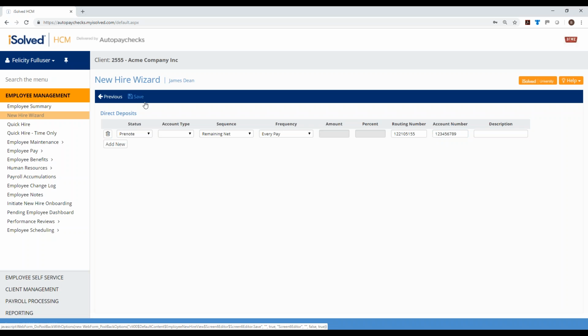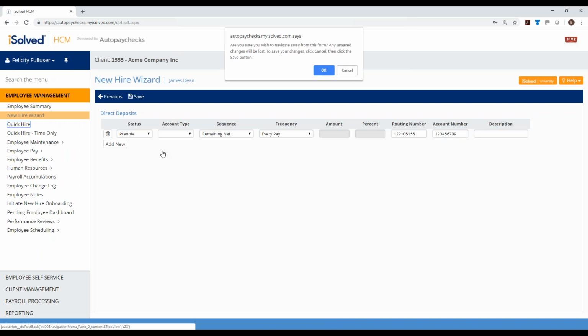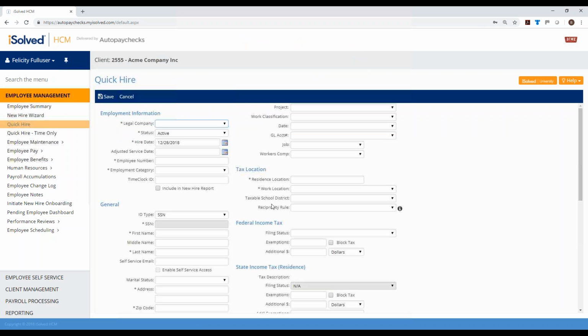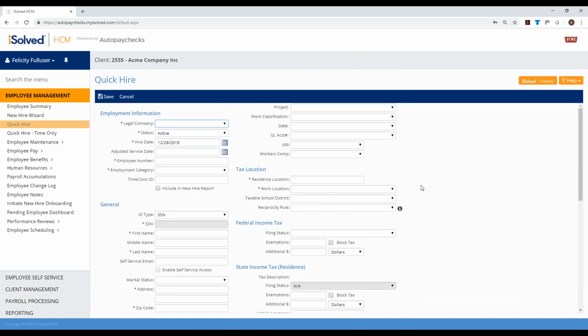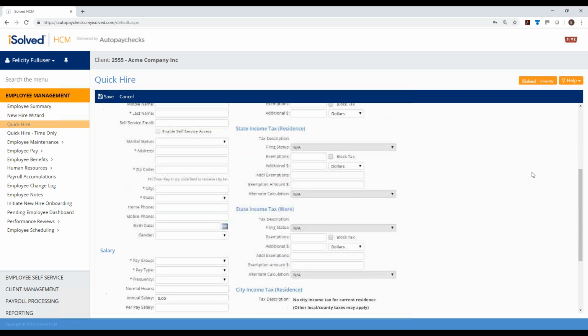Today, we're not going to save this employee to the system. We also have our quick hire method, which allows you to add all the pertinent information to the system in a one-page overview. Excluded from this screen are your personal information and job screens. But either method work effectively, and it's simply a matter of preference.